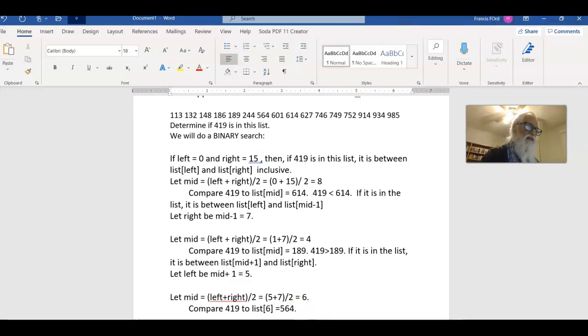This means that 419 is less than 564. So we're going to move the right side. It's not above 564, so it's got to be to the left of 564. So we're going to say that the right side equals mid minus 1. Now we did that once already. I just didn't emphasize it, but we did it.